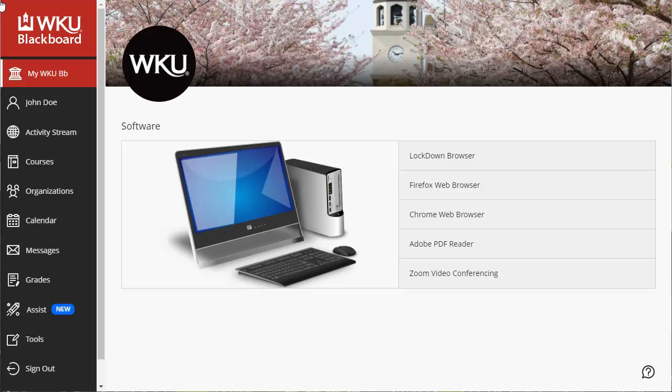To begin the process of downloading the software, you'll need to be logged into Blackboard and on the MyWKU-BB page. Locate the module labeled Software and click the LockDown Browser link in this module.